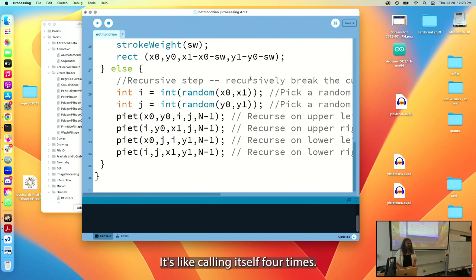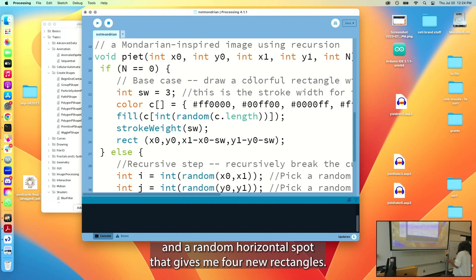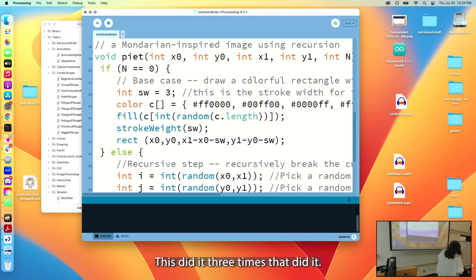It's a function that says, take my square or rectangle, pick a random vertical spot and a random horizontal spot. That gives me four new rectangles. I'm going to color these three and then do the same thing twice. This did it three times. So this is doing it three times. We started off by doing it twice.